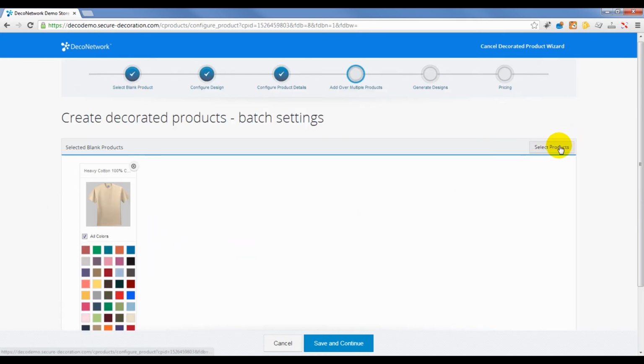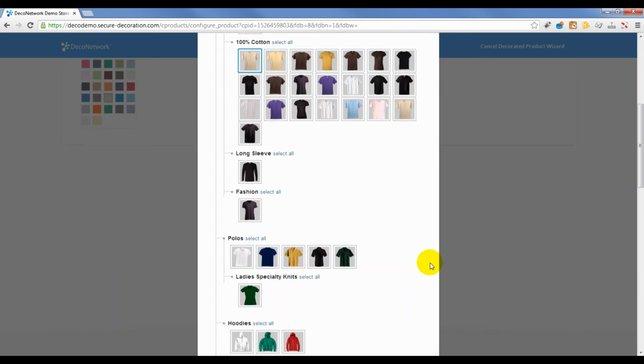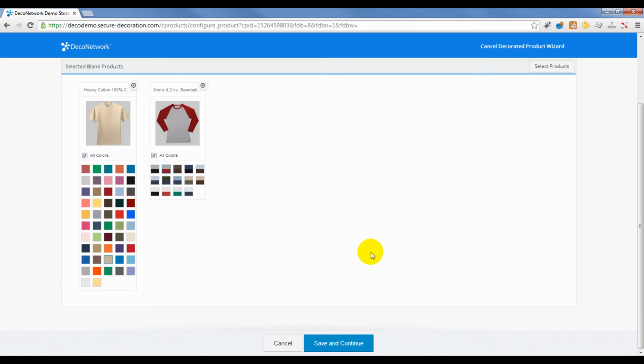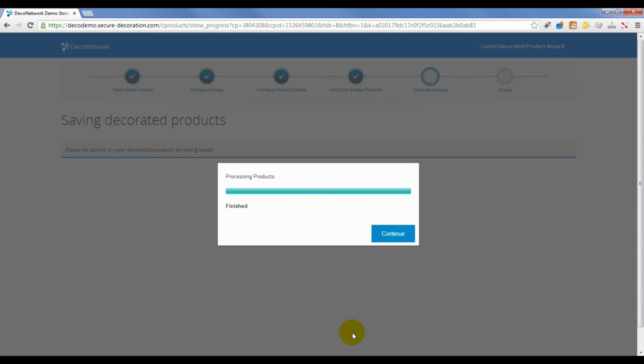And I can even add that design to additional products by selecting select products, and maybe also put it on the ringer tee, maybe also put it on another t-shirt as well. I'll just choose those two, scroll down and save, and then save and continue. It will now go through and build those two separate decorator products for me. Saves me going through making the product one after another by adding a design on every separate product. You can choose as many products as you want and DecoNetwork will build those for you. Click continue.